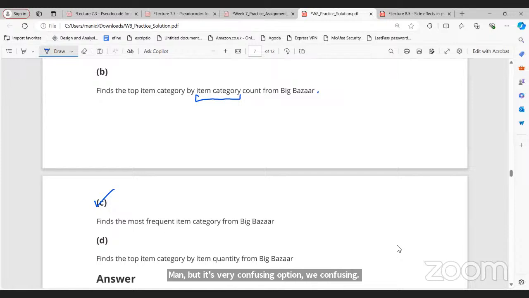I selected option B instead of C because it's the topmost category. See, option B is trying to find the top item category by the number of categories present in Big Bazaar, but there is no way that you can find the top item category by item category count. It is not possible. Top item category can be found by the number of items from that category. That is the most frequent item category.